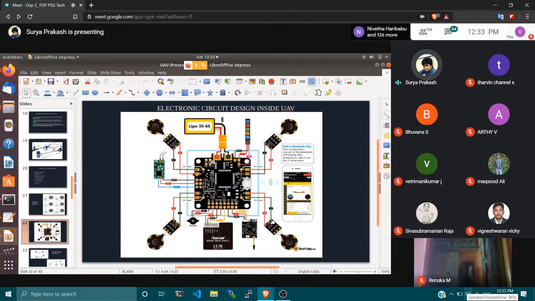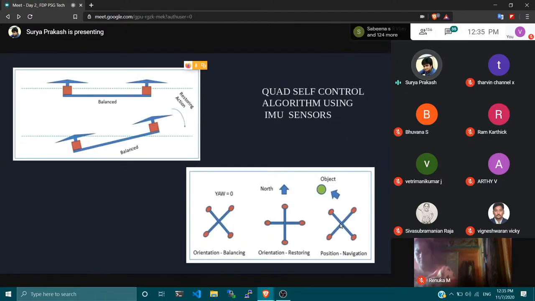This is the orientation balancing. Due to the wind, the yaw direction may be tilted and you don't know the direction. It tries to fix the direction and show the forward direction of the drone. Also in object position navigation, if you want to follow an object, the IMU will be a part, but the IMU cannot completely guide you to the object. You need a camera, LiDAR, everything, but it is an integral part of the fusion mechanism that lets the UAV navigate to a particular object.